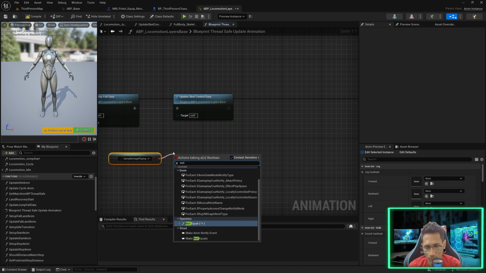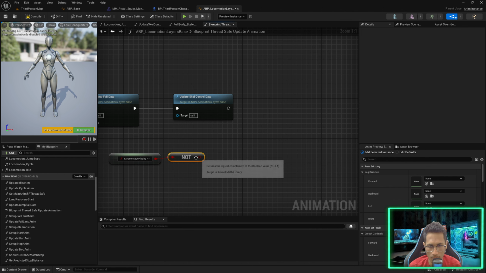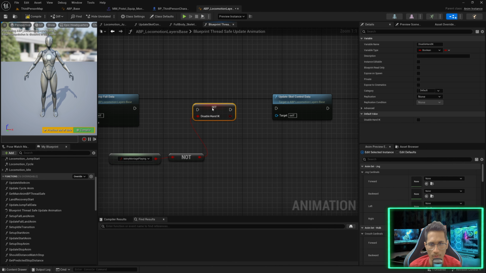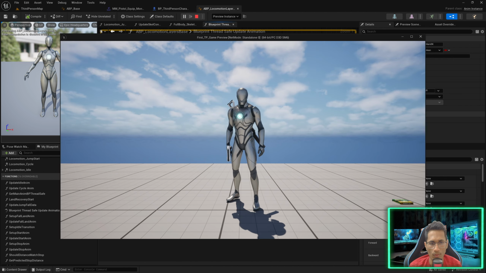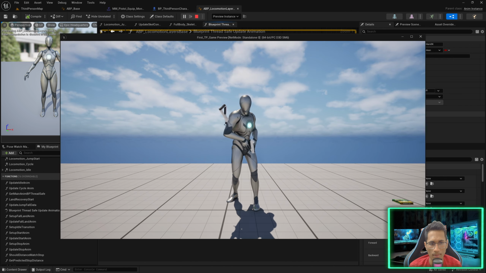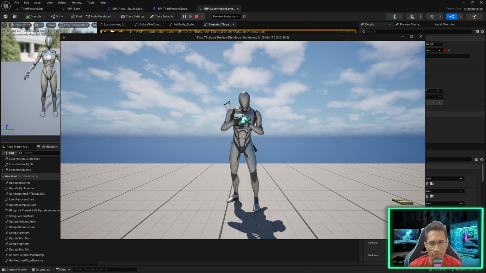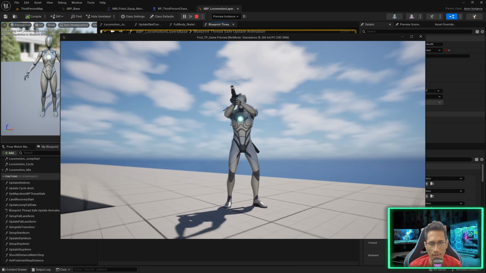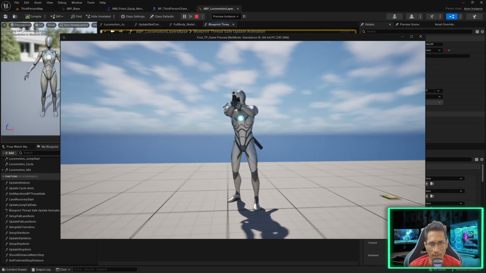If there is no montage playing, then I would like to set disable IK to true, and if there is any montage, then this will get false. And now if I press 1, you can see my left hand is smooth. And now if I move my hand, the IK is working perfectly again.